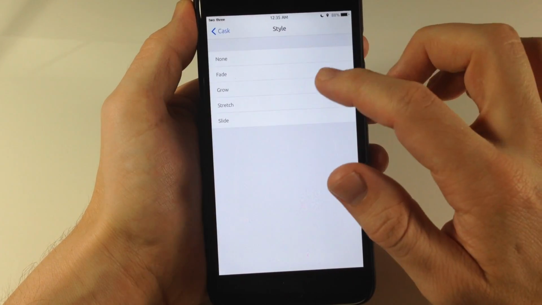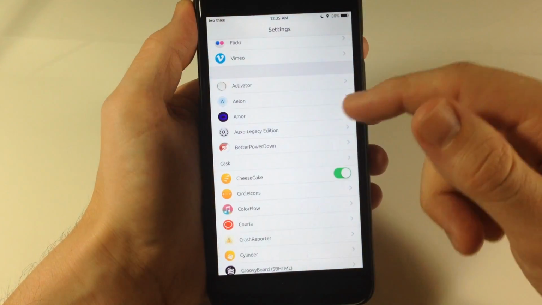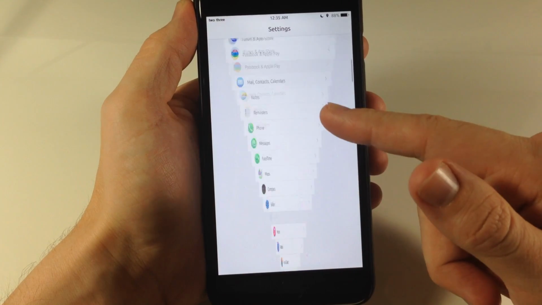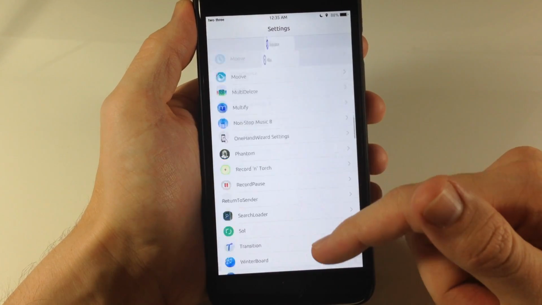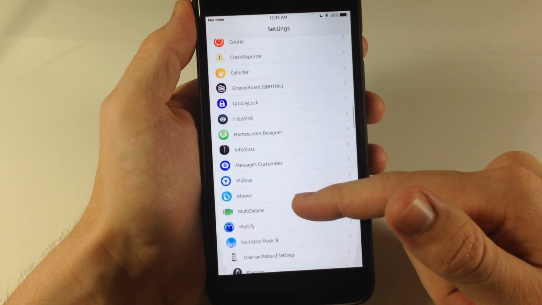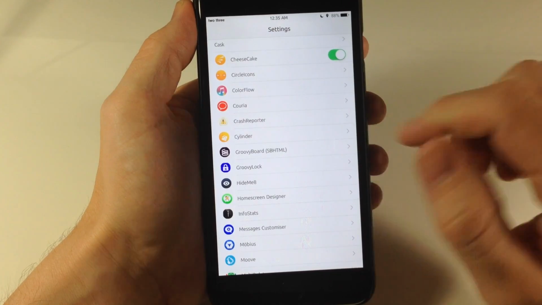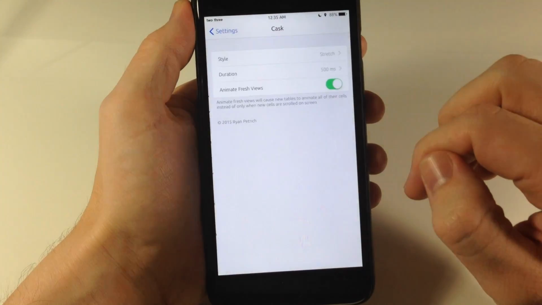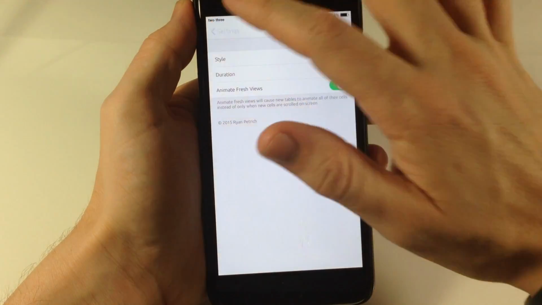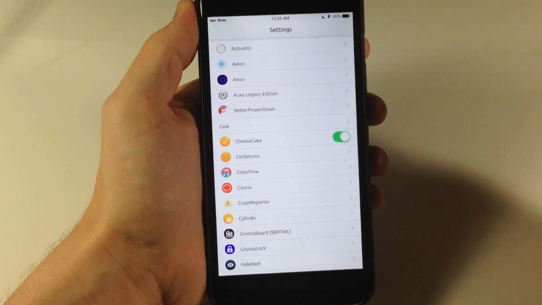Now let's go ahead and check out stretch, and we'll go back here and you can see what that looks like. So it's kind of like grow, but a little bit different. It stretches out a little vertical a little bit more. But that's Cask in a nutshell. A really cool tweak, especially if you want to animate all your table views.